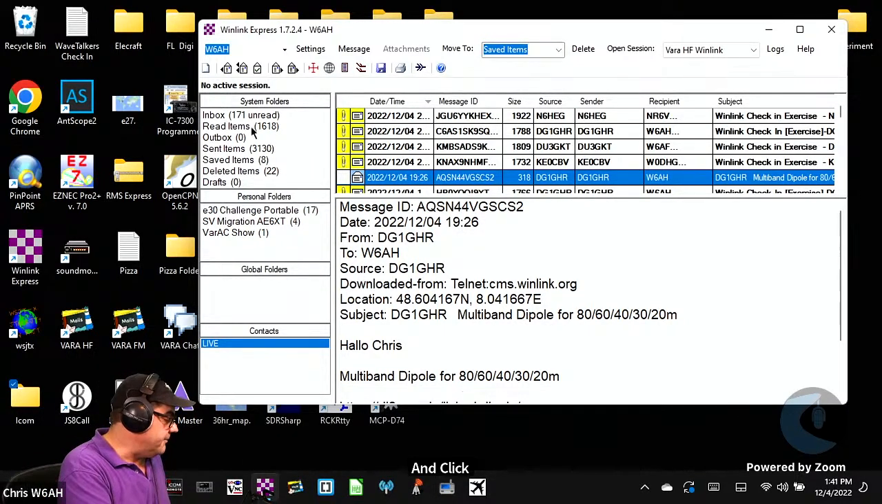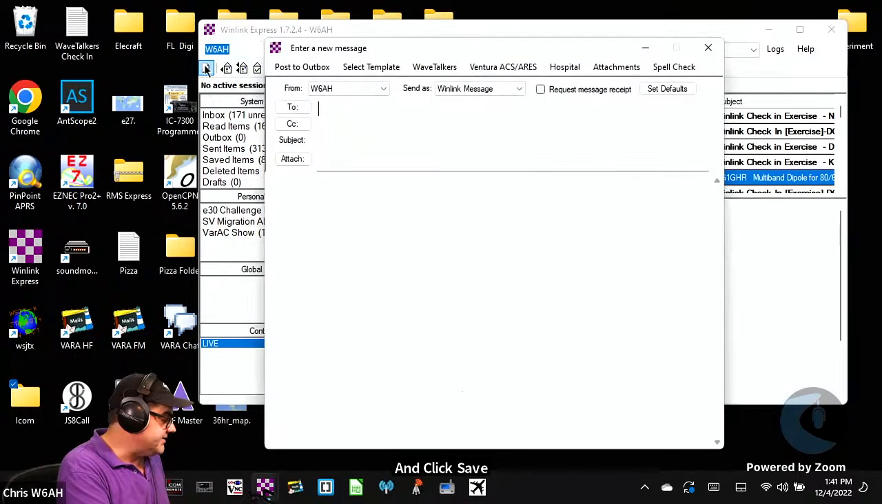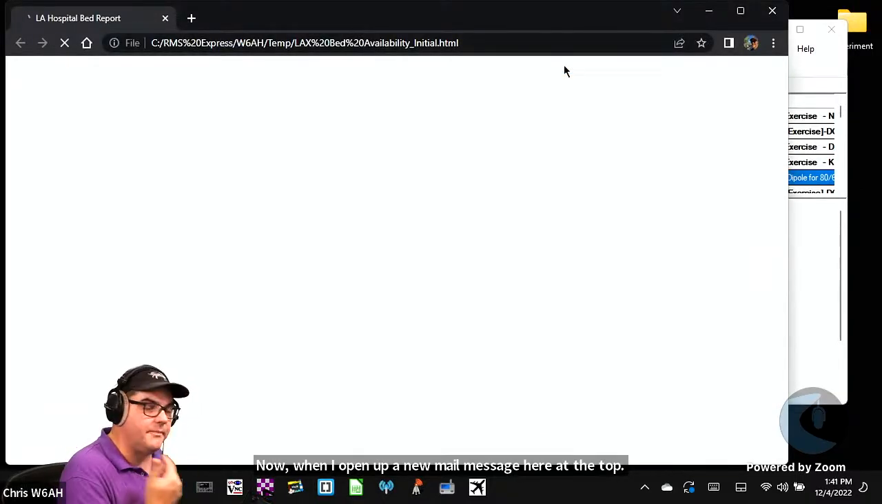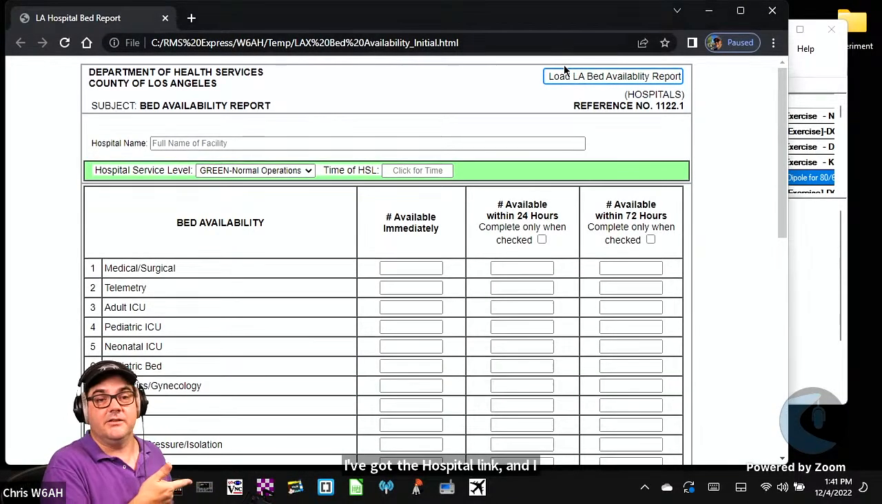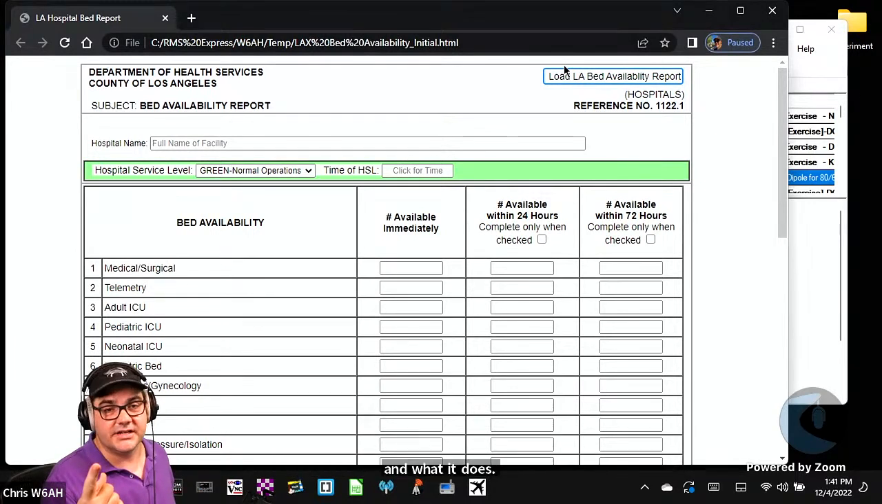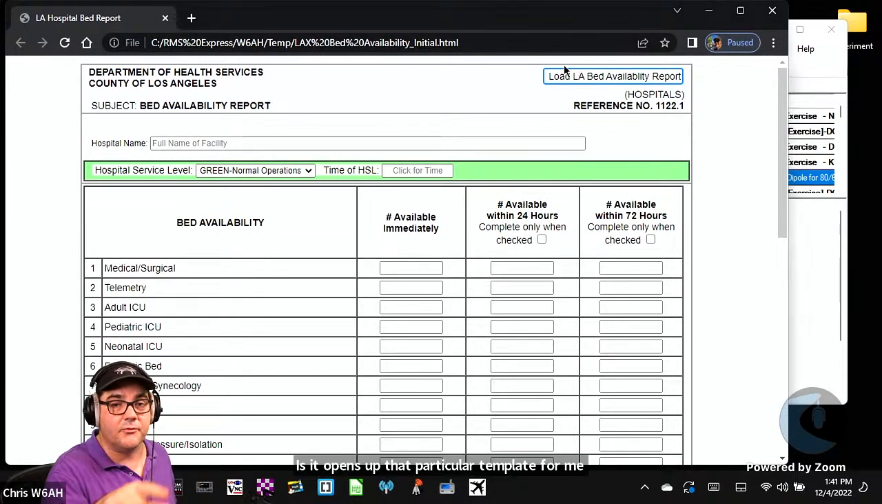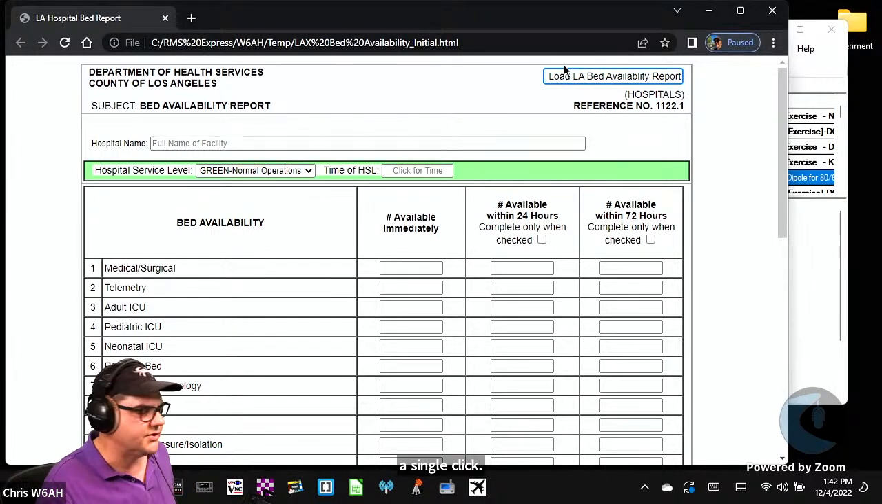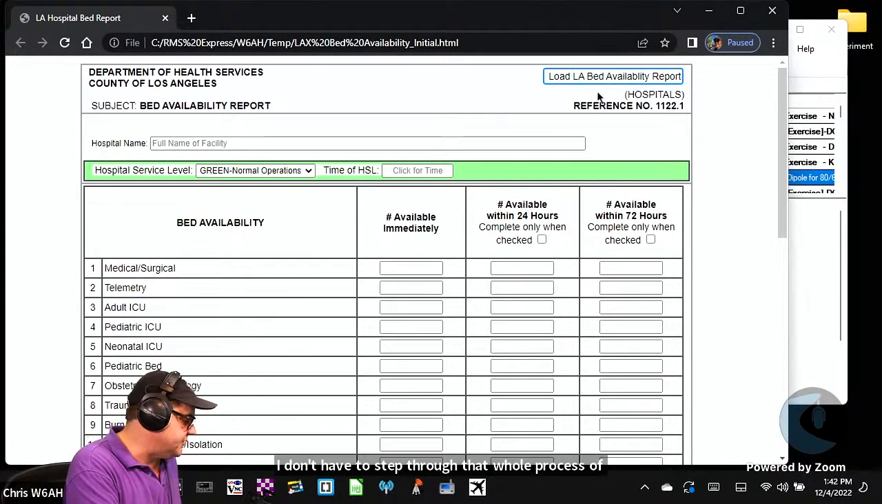Now, when I open up a new mail message, here at the top, I've got the hospital link, and I can just click on that. And what it does is it opens up that particular template for me with just a single click. I don't have to step through that whole process of opening the templates, navigating through all of those screens, and then getting back to it.